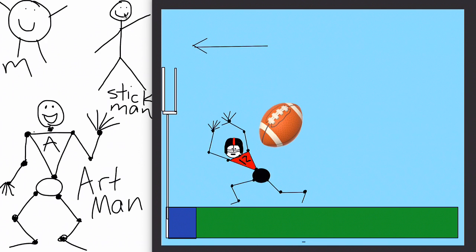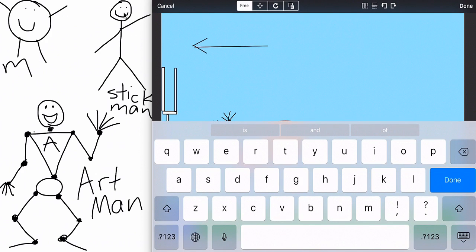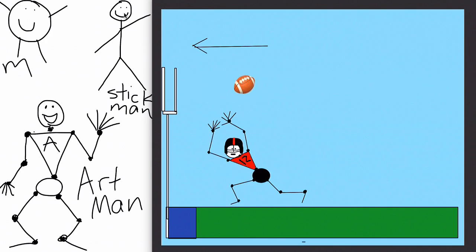Now I have to make it in proportion. I don't want to make it too big. It's like the attack of the monster football. I don't want to make it too tiny. It's so little we can't even see it. I want to make it the right size so it's not quite as big as his head. It's coming at his hands. I hope he can catch it.